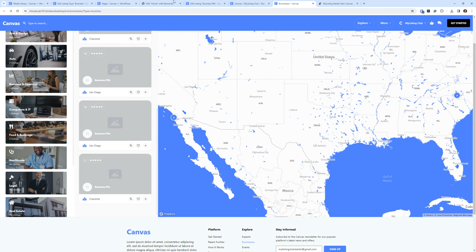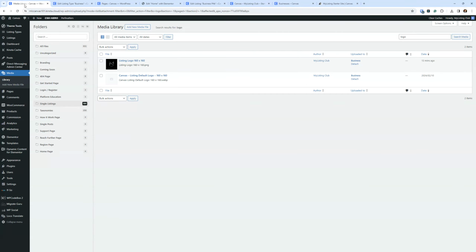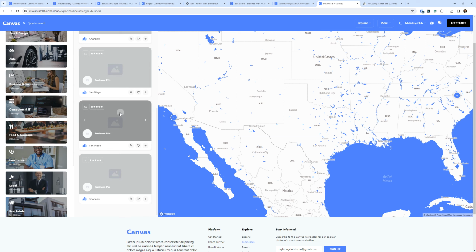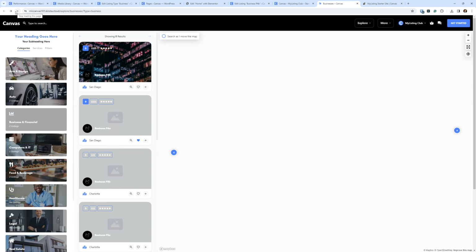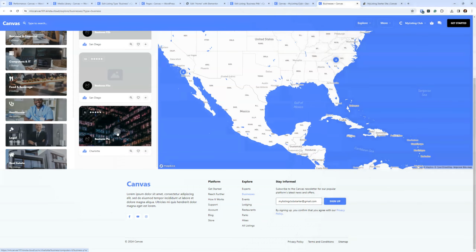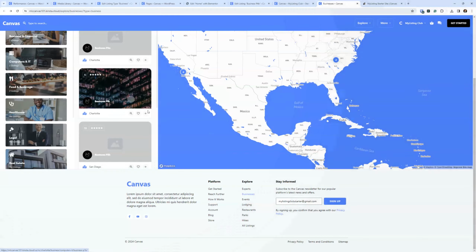This is another bonus tip because of the MyListing caching. So for that, we need to go to Theme Tools and Performance, and we're going to clear the cache for the business listing type. So regenerate those preview cards on the front end, all right? Let's go ahead and refresh our page. There we go. So now we see that taking hold. All right, that looks awesome.